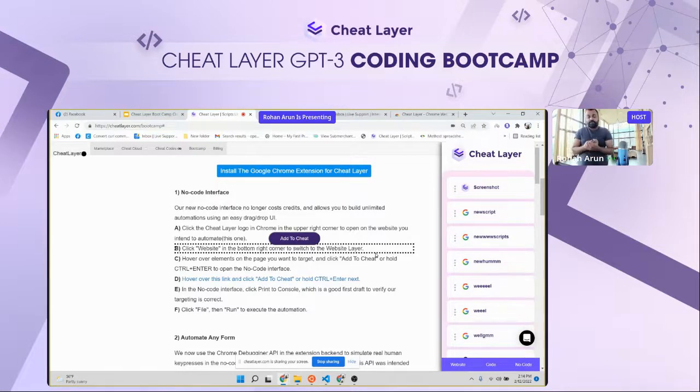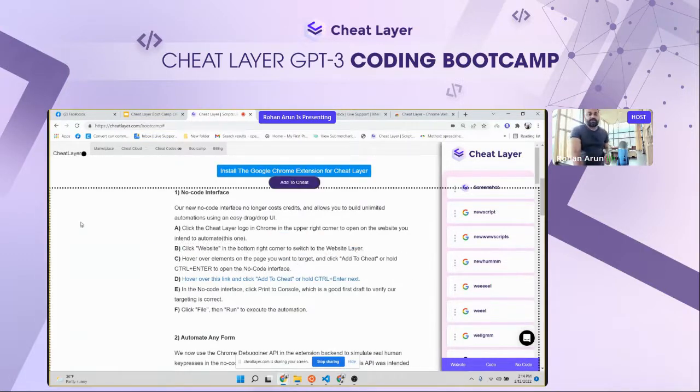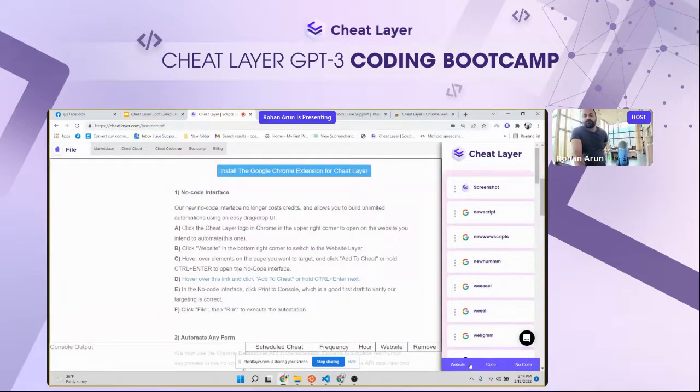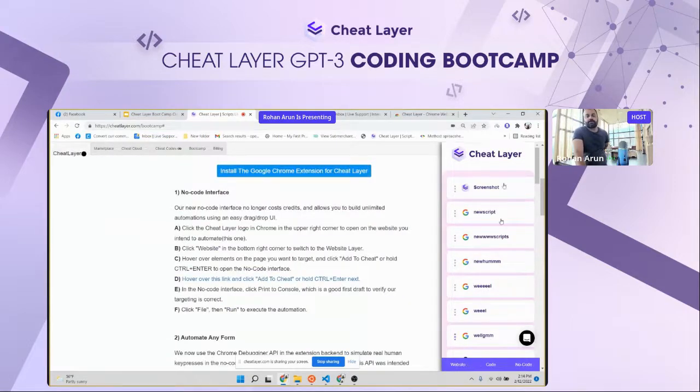So to get into the no-code interface, we can hover over things on the website when we're in the website layer. To switch between layers, we have these 3 buttons now in the bottom right-hand corner. So if you're ever lost, you might want to go to the website layer. You can also click Cheat Layer up here to hide the dock. You can also hit Control-Alt to hide it completely. Okay, so we want to be in the website layer. So I would click website if you went anywhere else just now.